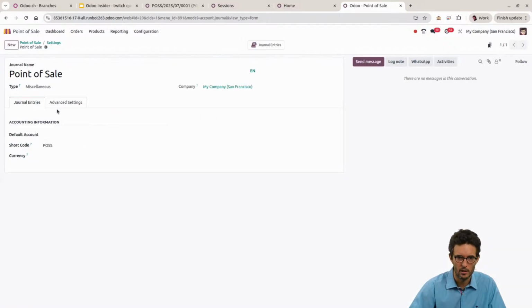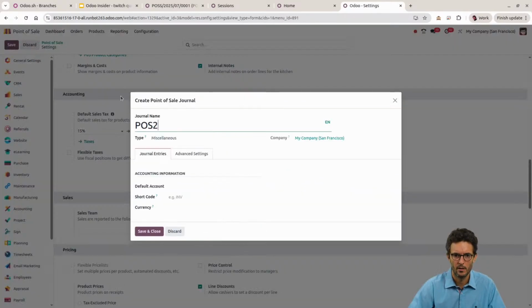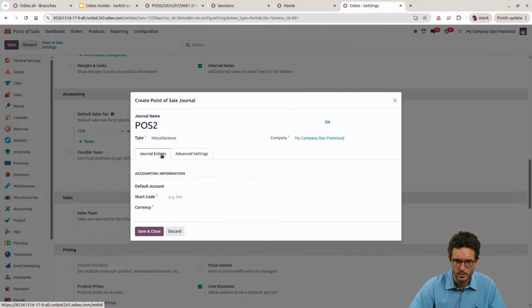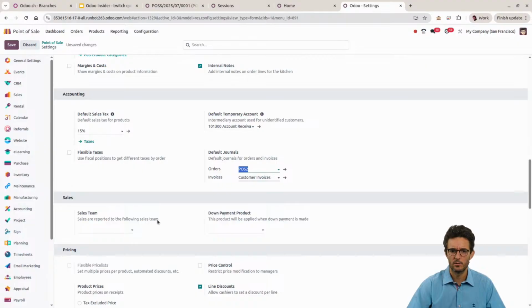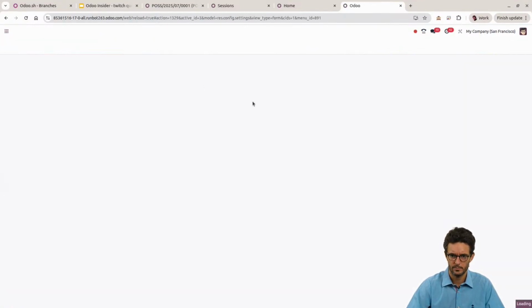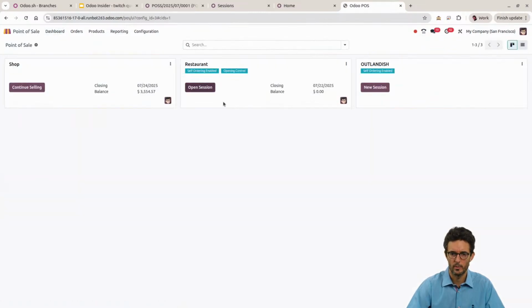If I want to check that, a good thing I can do is go back, don't save. You go here and, oh, there's not even a default account on this one, so I will keep it the same way so that I'm having the same kind of environment here. Post 2, yeah, short code. Let's try this. And now let's go back to my dashboard and let's open a session of my restaurant.